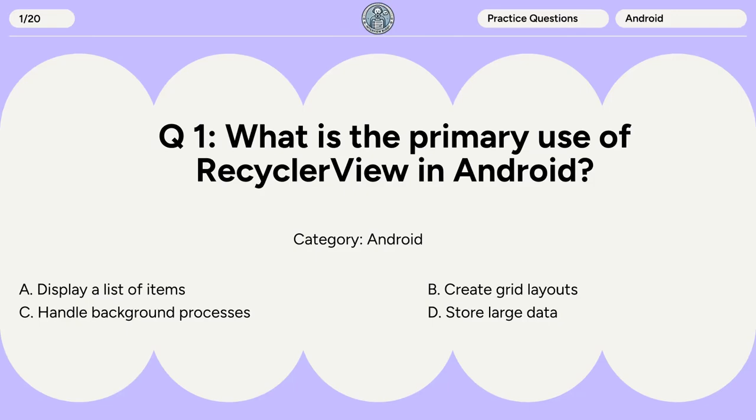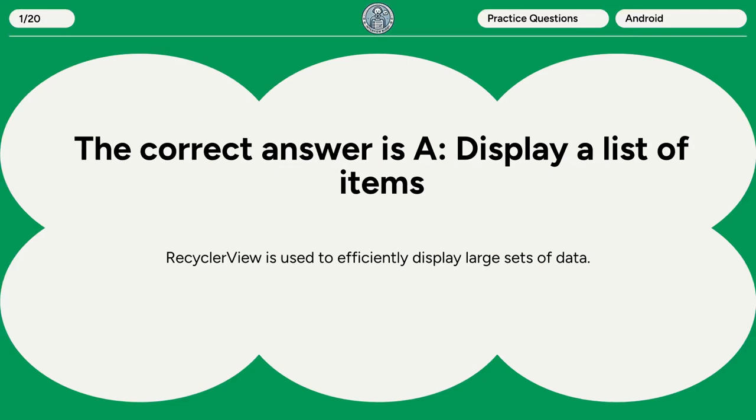Question 1. What is the primary use of RecyclerView in Android? A. Display a list of items. B. Create grid layouts. C. Handle background processes. D. Store large data. The correct answer is A. Display a list of items. RecyclerView is used to efficiently display large sets of data.